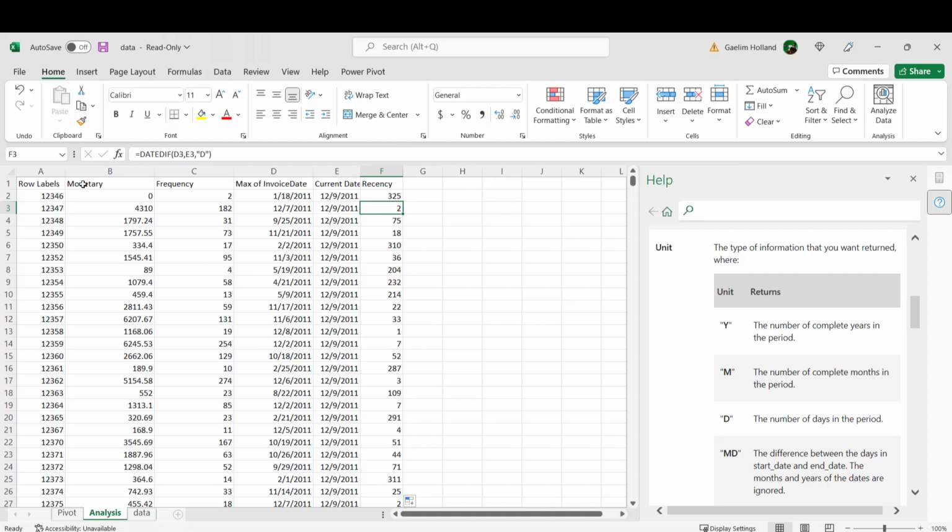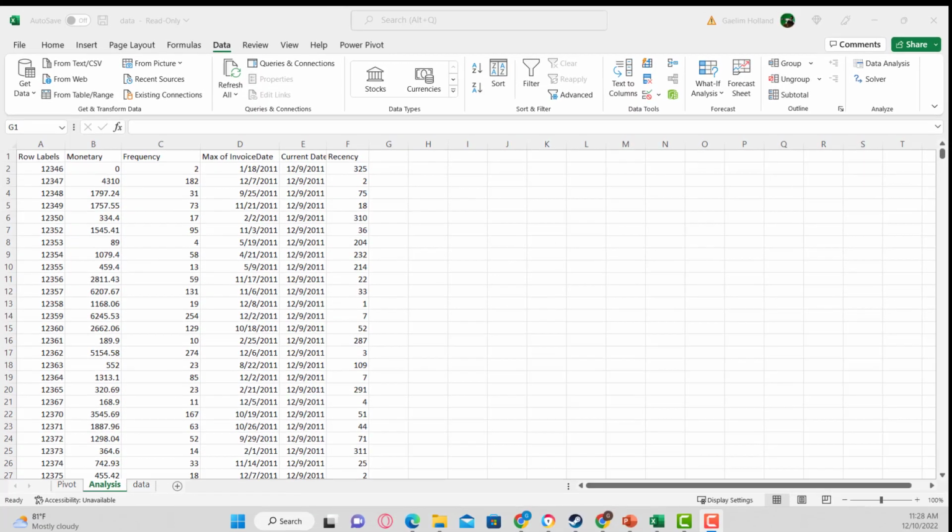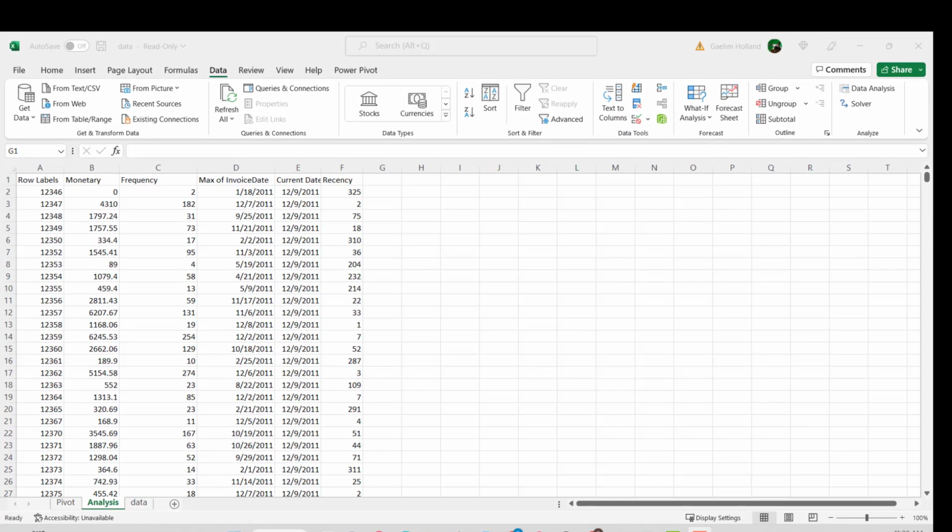So now we have our monetary, frequency, and recency columns. So now we can start creating our score and identifying the customers that we want to target. Now that we have all our essential columns in place, we want to be able to create a score for each one of our RFM variables, which are recency, your frequency and your monetary value.